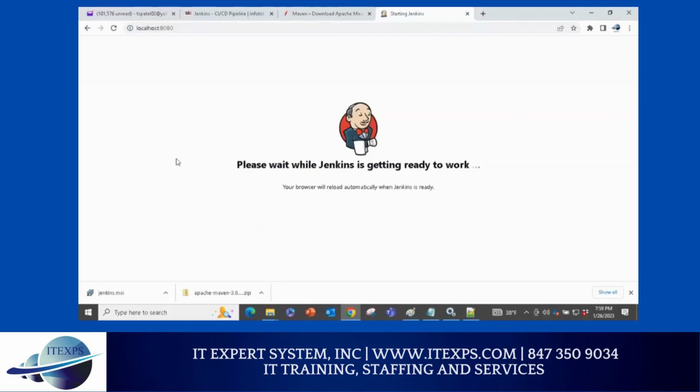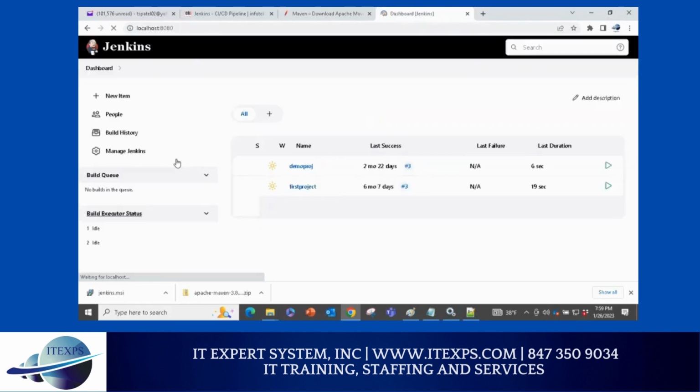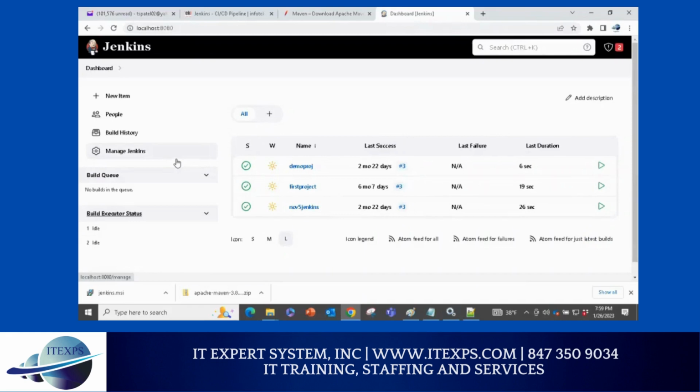Jenkins is ready. Start using Jenkins. Yeah, that's the right thing to do. I'm in. Now say tada. I'm in. Yeah, basically what I did is I hijacked the Jenkins.